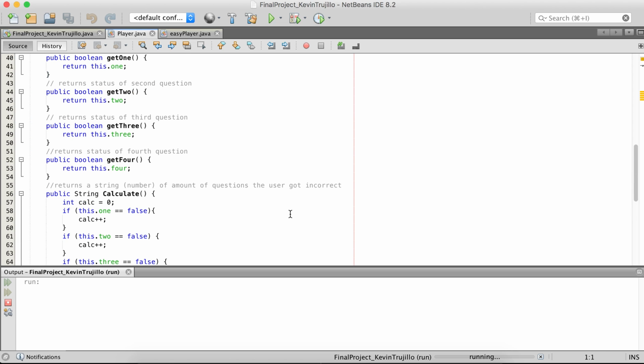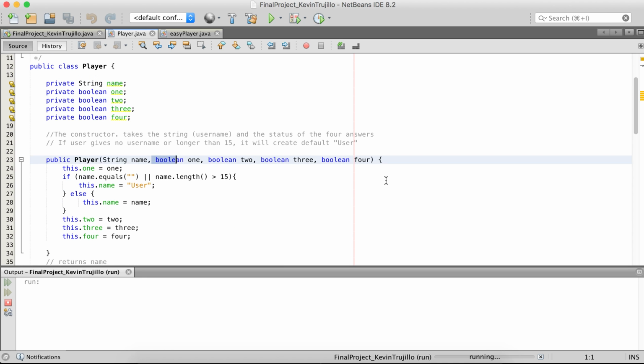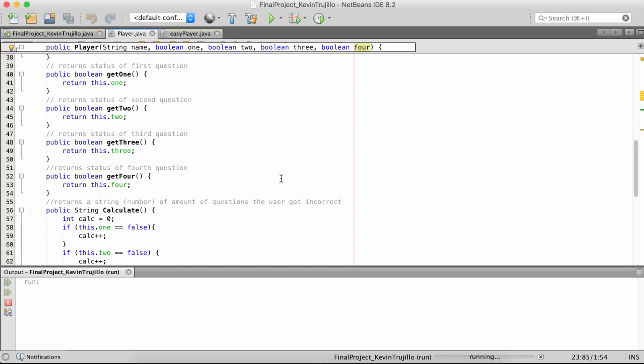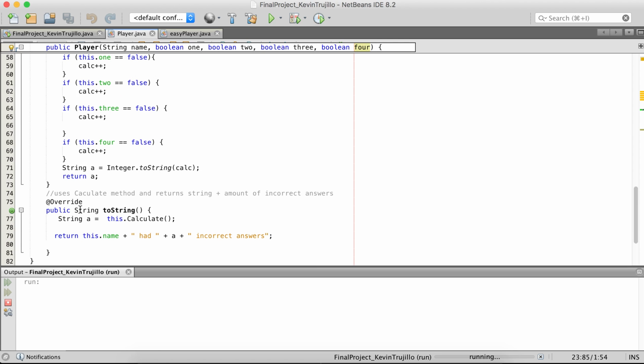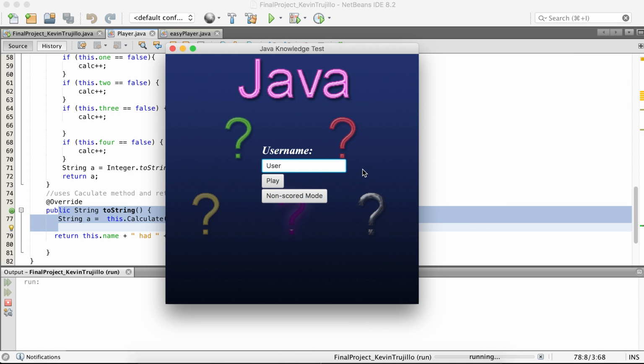If we look at the player one, this player one actually records your answers. So this has 4 questions, and it's gonna get either true or false. This is actually useful because, as you can see down here, I calculate how many questions the person got wrong, and I can use this in my toString so that I can then display it to the user. So if we go back to the code, I just click play so we can see how many wrong we got.